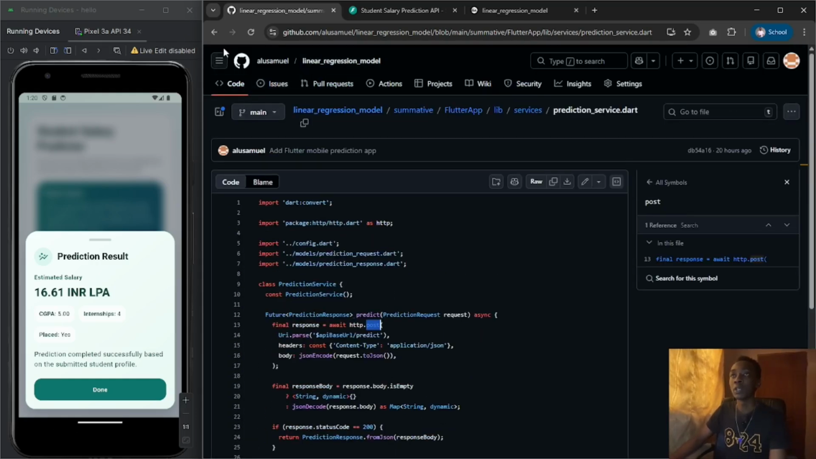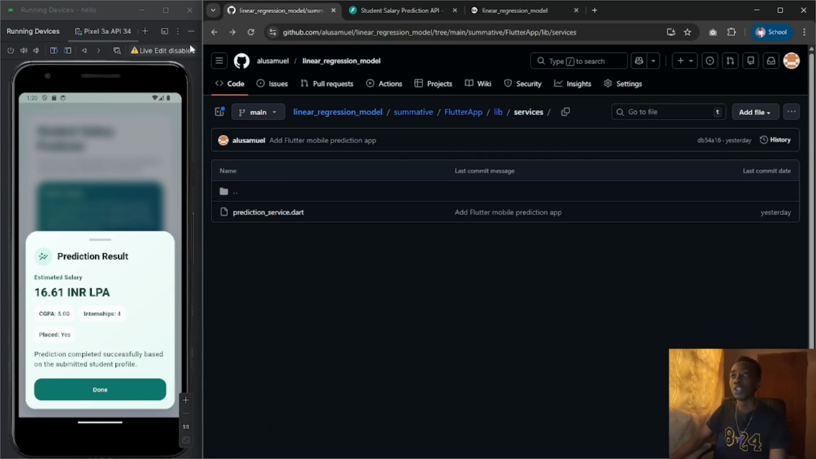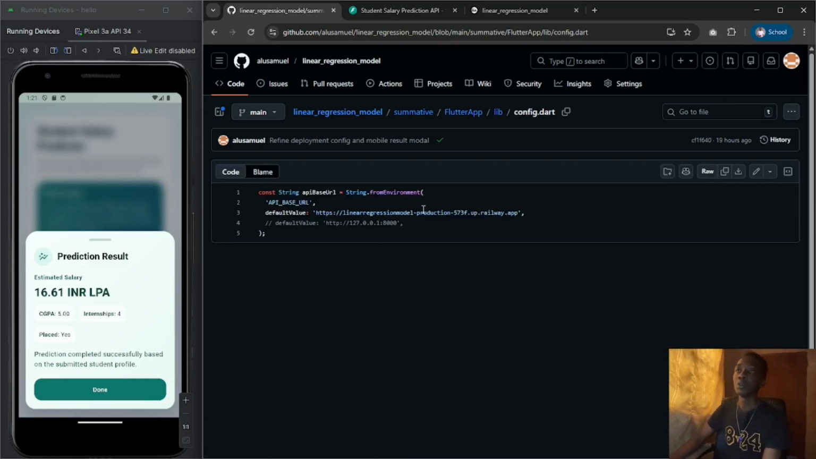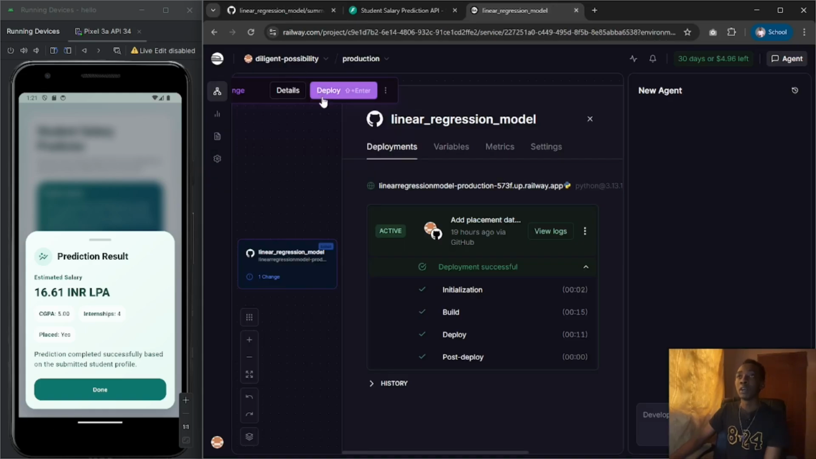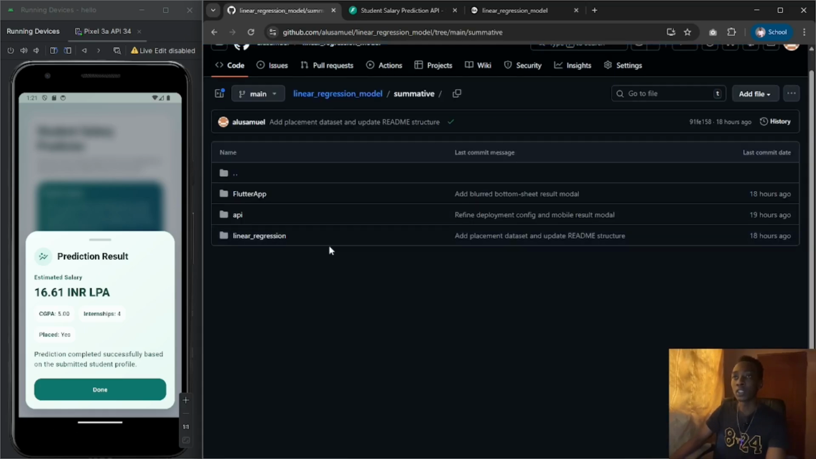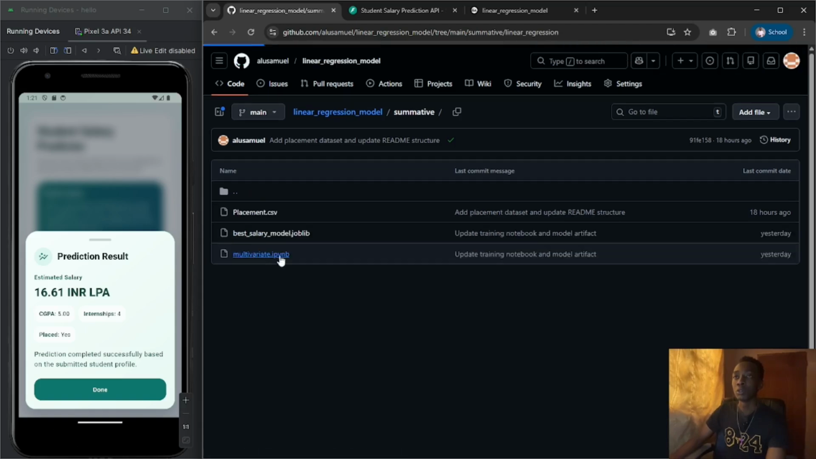And again, when I come back, because this was the service part, you can see that we have a config.dart. This config.dart is where I will put my exact API URL, the API URL I'm receiving from my Railway where I have deployed my API. This is the thing that I'm getting. Now let me go back to my notebook to showcase how exactly I get that model for the linear regression and multivariate.